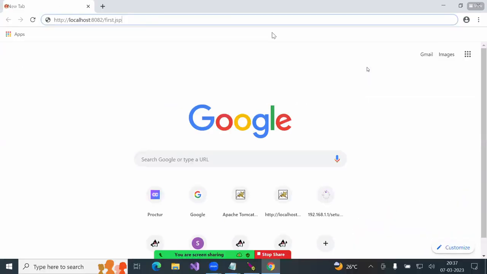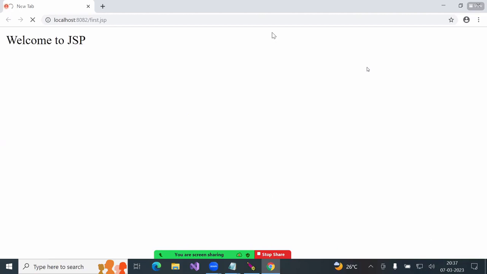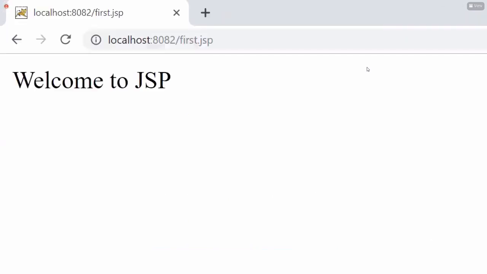Now, the first request takes time because first.jsp is converted into first_jsp.java, a servlet. Next, it is compiled. Next, it is executed. Then the output comes. See, it is taking time, you observe. Welcome to JSP. We got it.